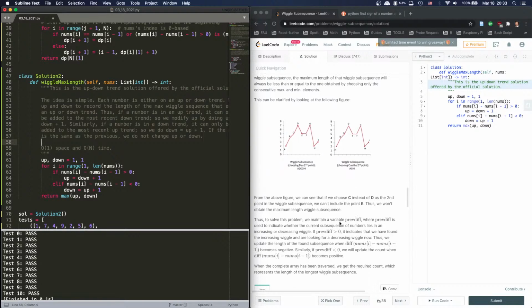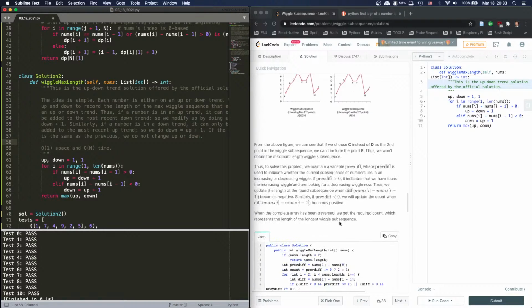So we just maintain a variable prediff. Prediff is used to indicate whether the current subsequence lies in an increasing or decreasing wiggle. If prediff is larger than 0, it indicates that we found an increasing wiggle and we're looking for a decreasing wiggle now. And thus we update the length when we find a decrease.